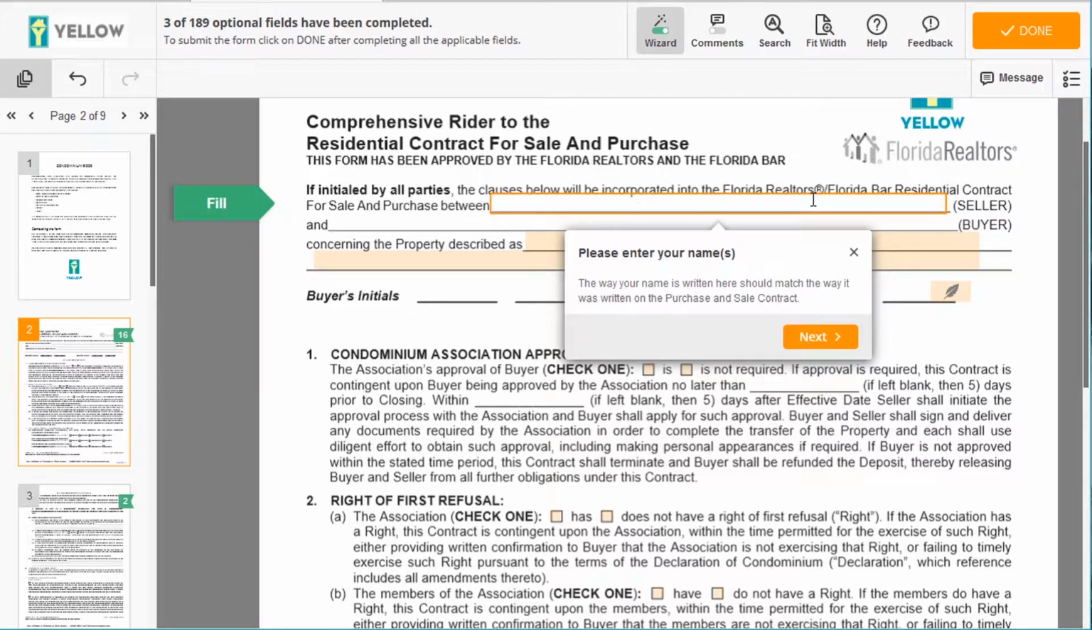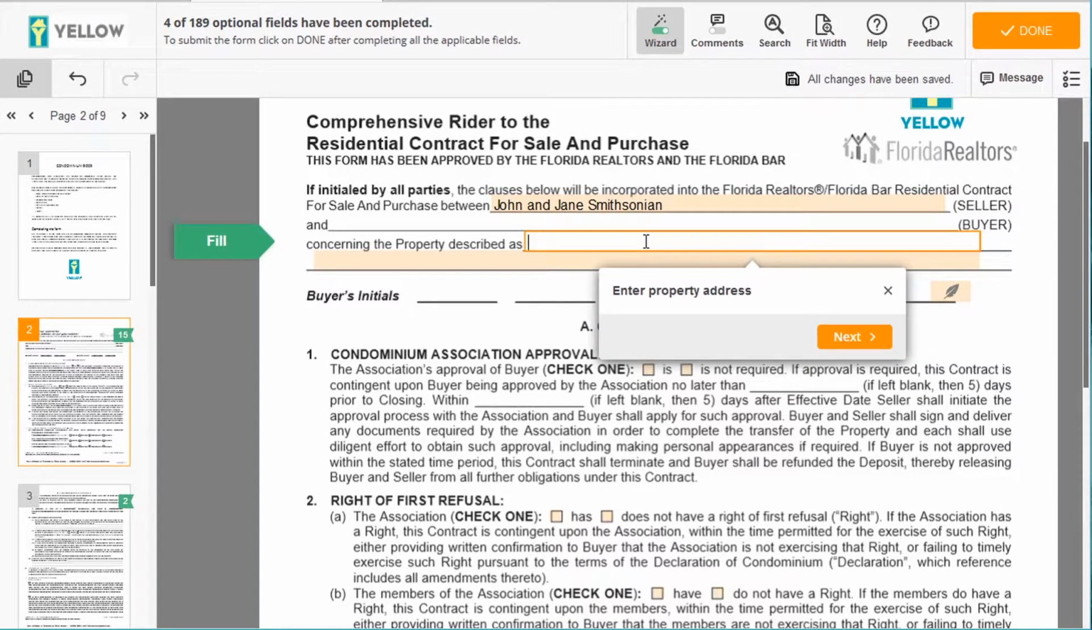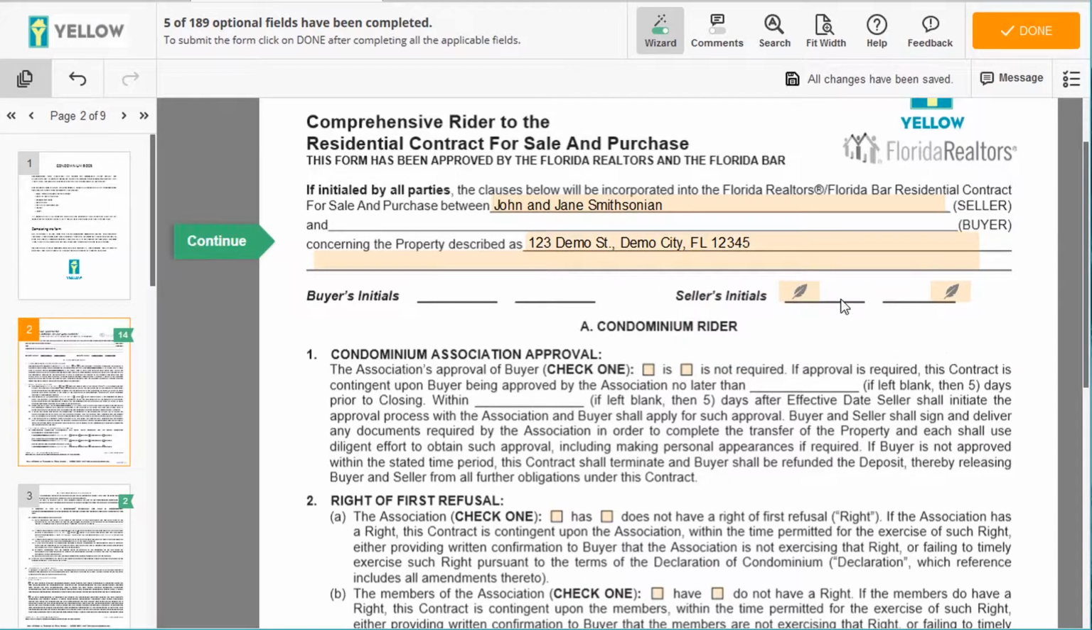First line you'll fill in is the name. We are John and Jane Smithsonian. And the property address. And then you'll have to initial.